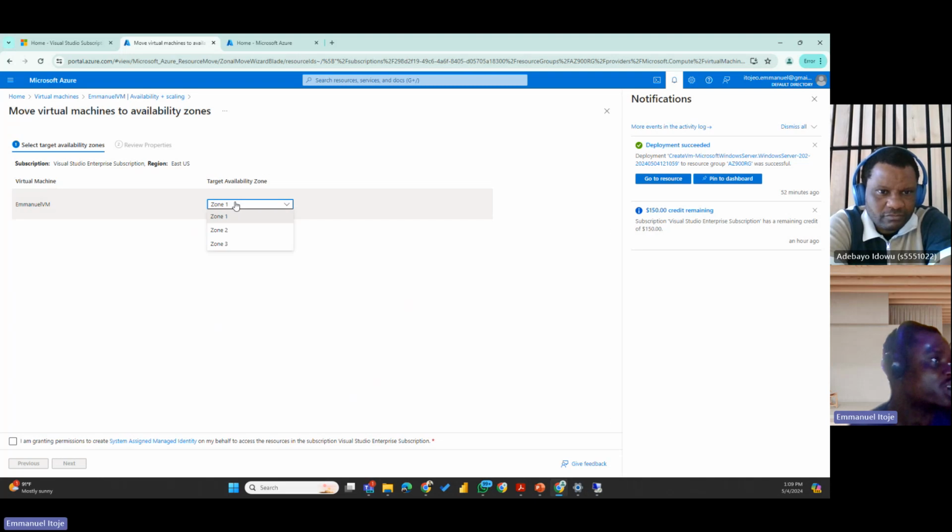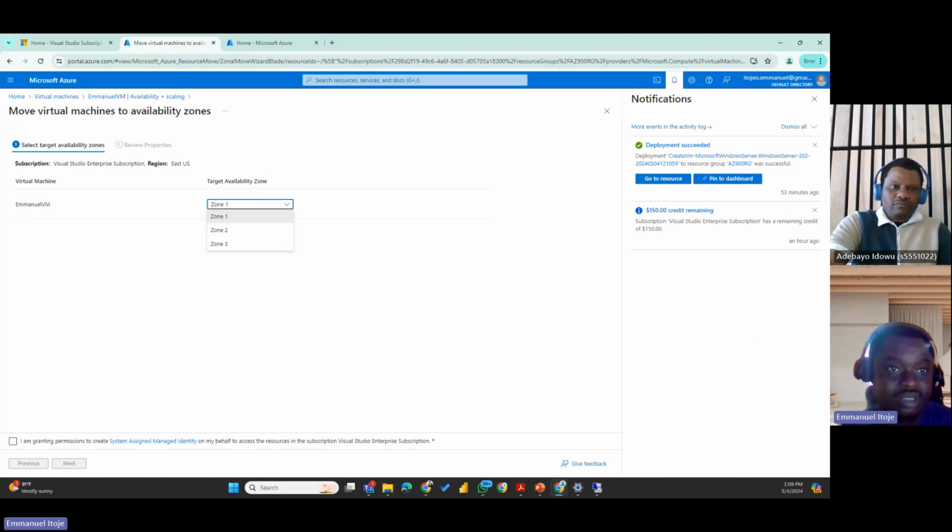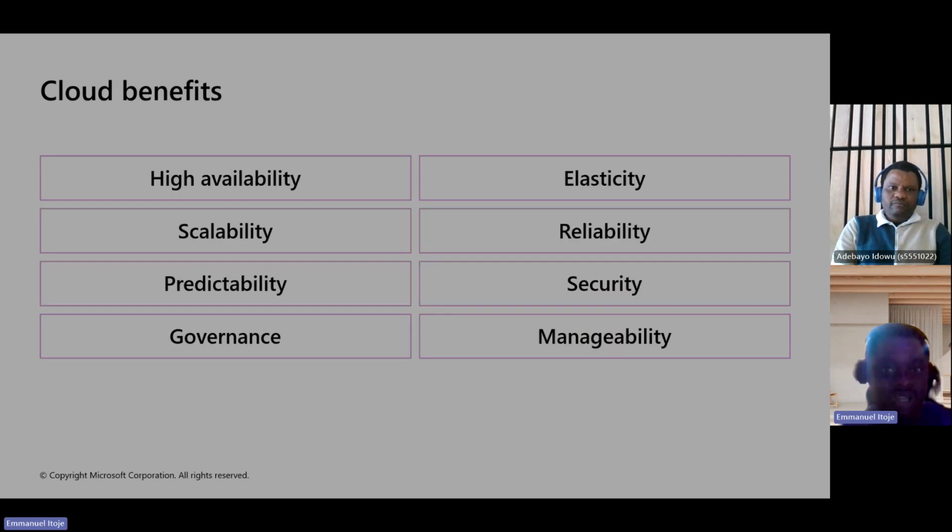So how many zones do I have? Let's say I have 3 zones. I can configure it, but it will cost you more for that high availability, for the reliability itself. I can say, okay, I want my virtual machine to have 2 different zones. So it's at the point of configuration. You select that. Once there's a problem with one zone, automatically traffic will be directed to the second zone. You understand? So I don't have to worry because I've configured high availability and reliability for my resource.